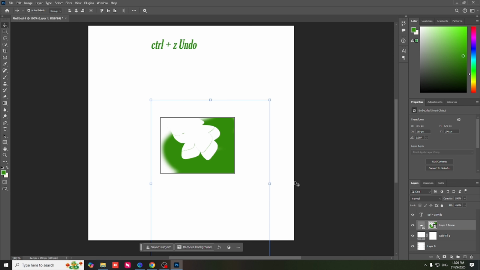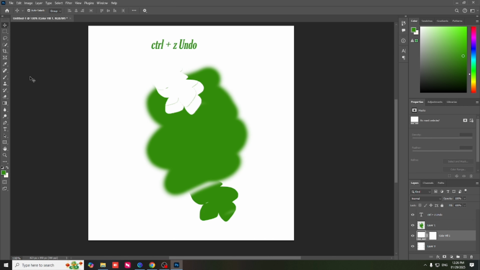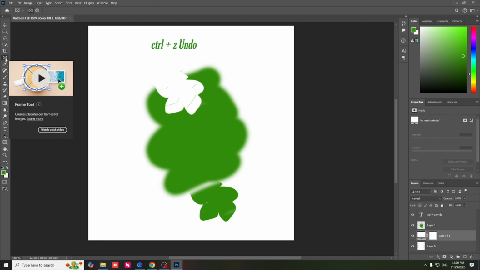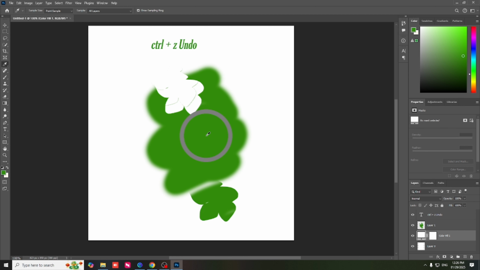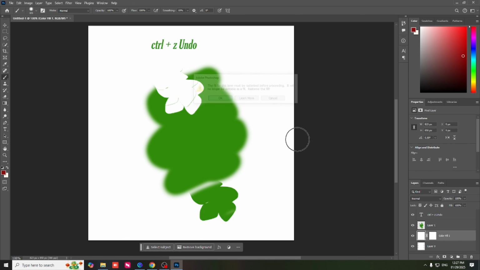For the frame tool, you select a certain area and it will just come in front of your layer, and you have this little window where you can see your working project. And if you put it behind your working layer, it will do the opposite.